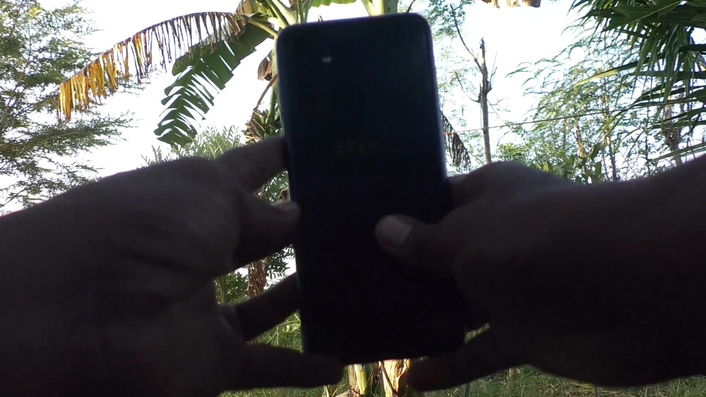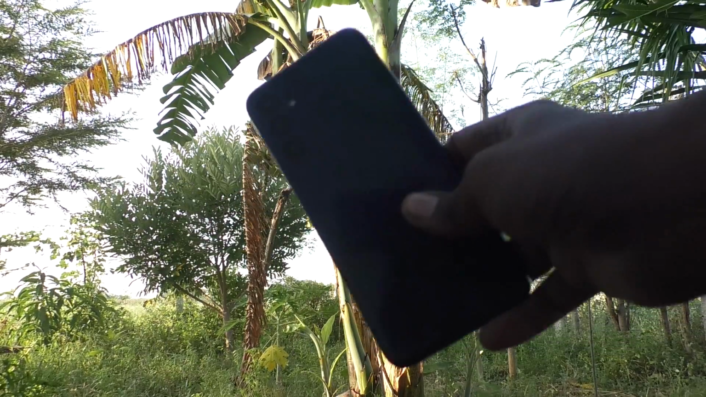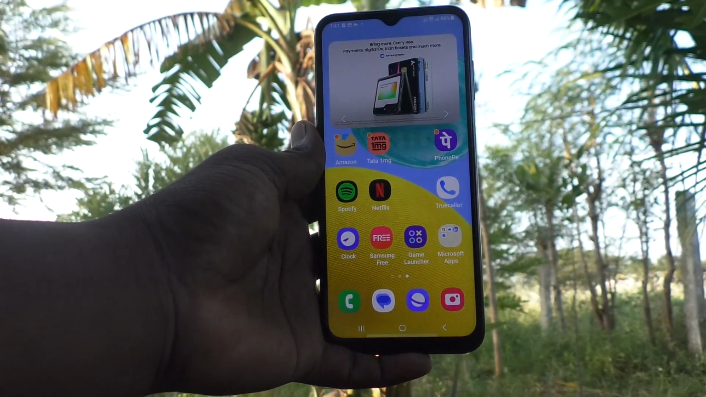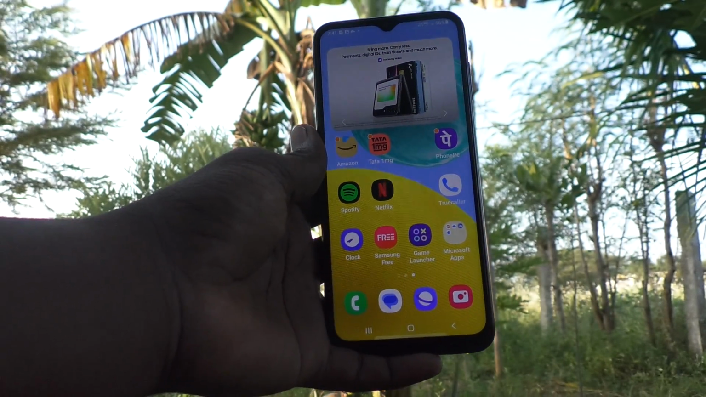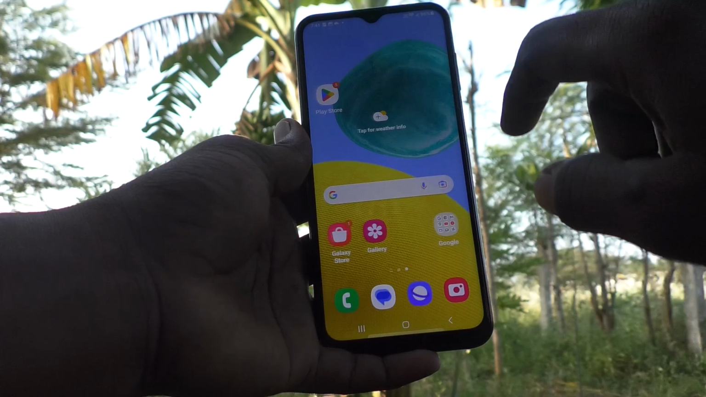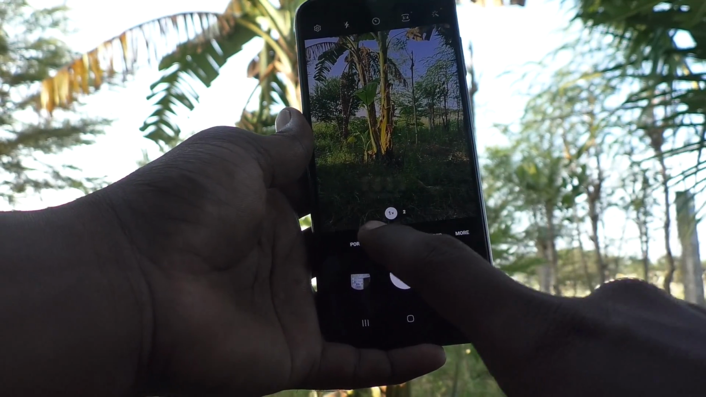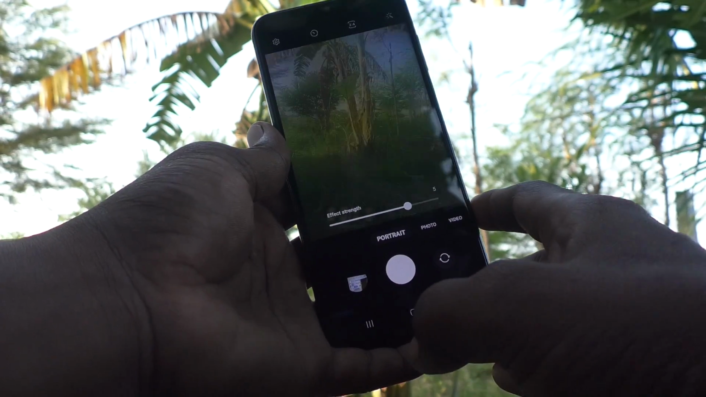Here is Samsung Galaxy M14 5G smartphone. In this video, you will learn how to take background blurred image in your phone Samsung Galaxy M14 5G. First of all, open camera in your phone, go to camera, and here you have to select portrait option.